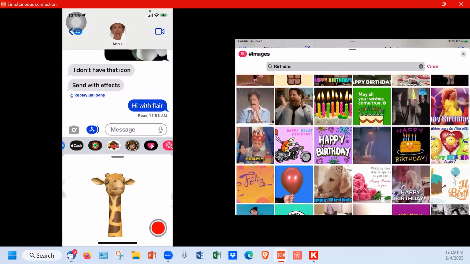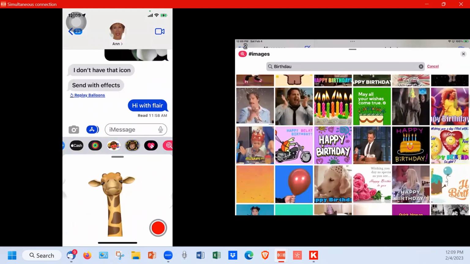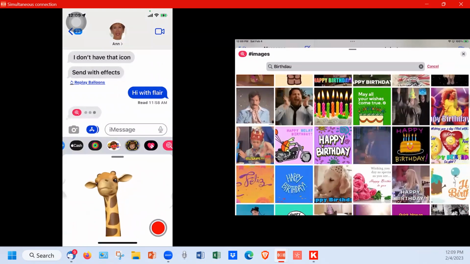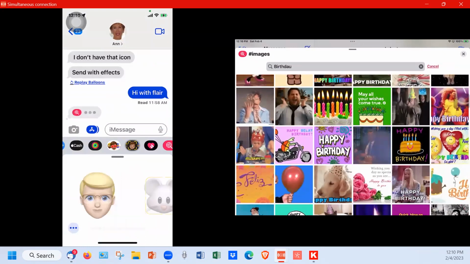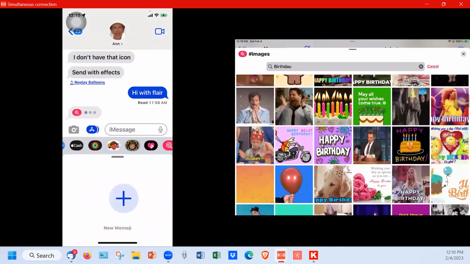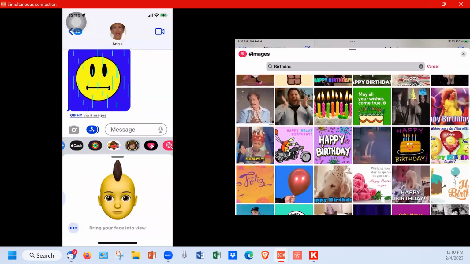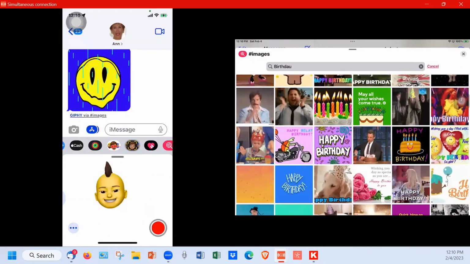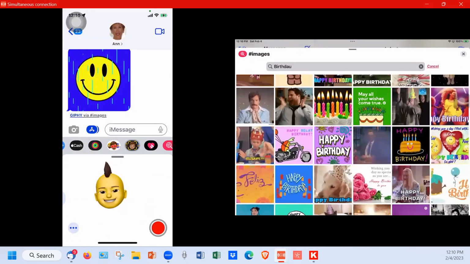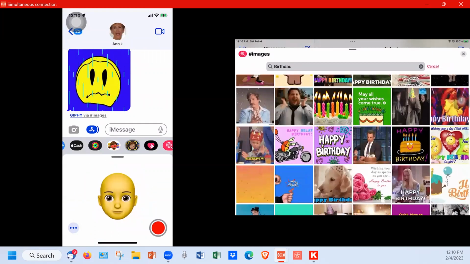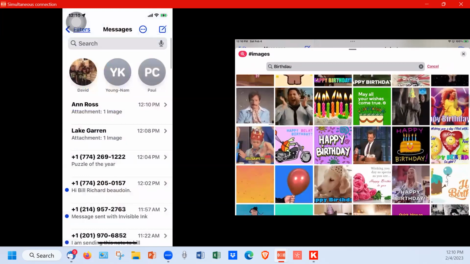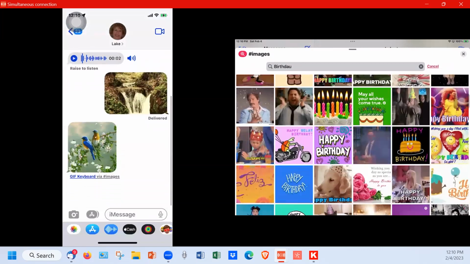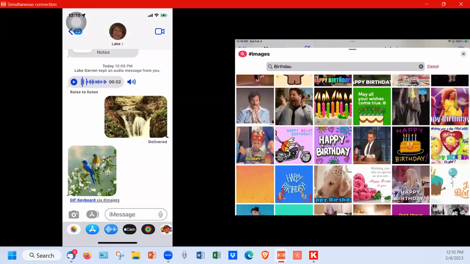So if you have a facial recognition device, Ian just sent me one, or he's in the process. There you go. Okay. Let me go back. Oh, thanks, Lake. That's a beautiful one.